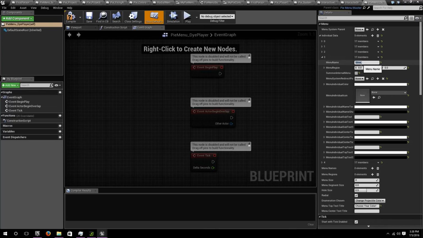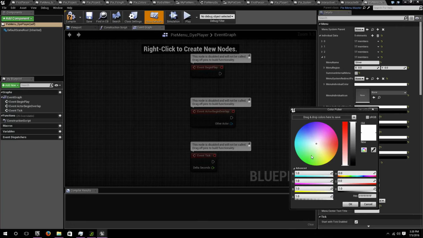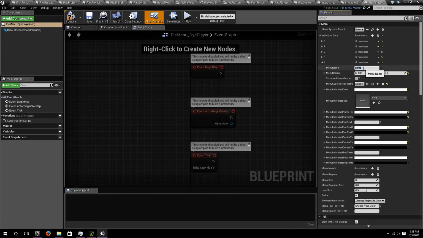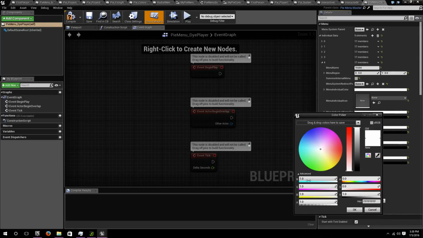I'll call this silver. And of course, violet. Gotta have me some violet. 0.5, 0, and 1.